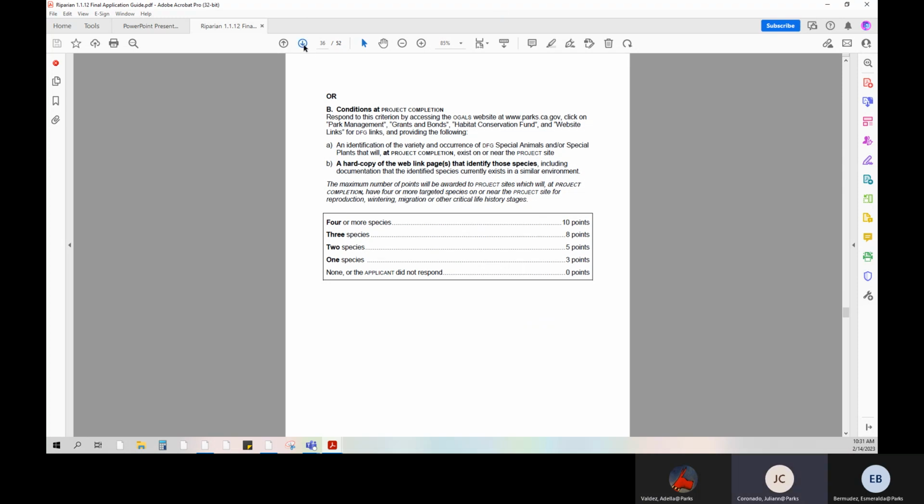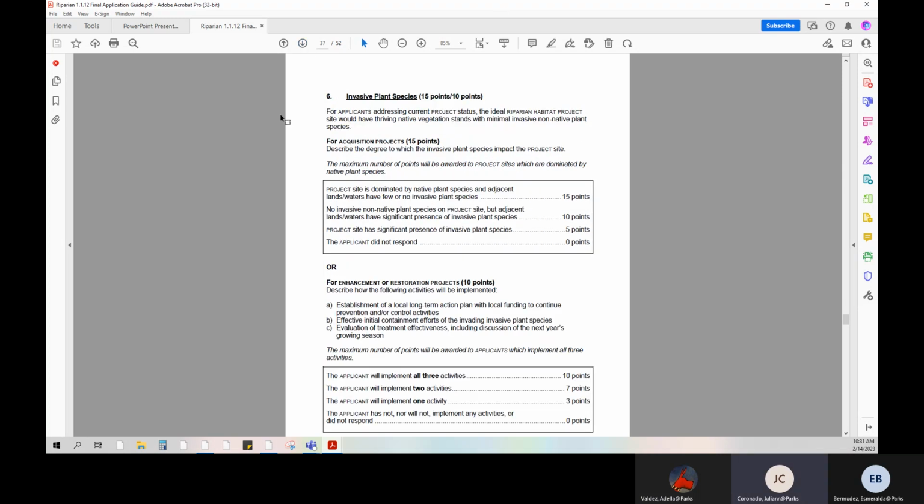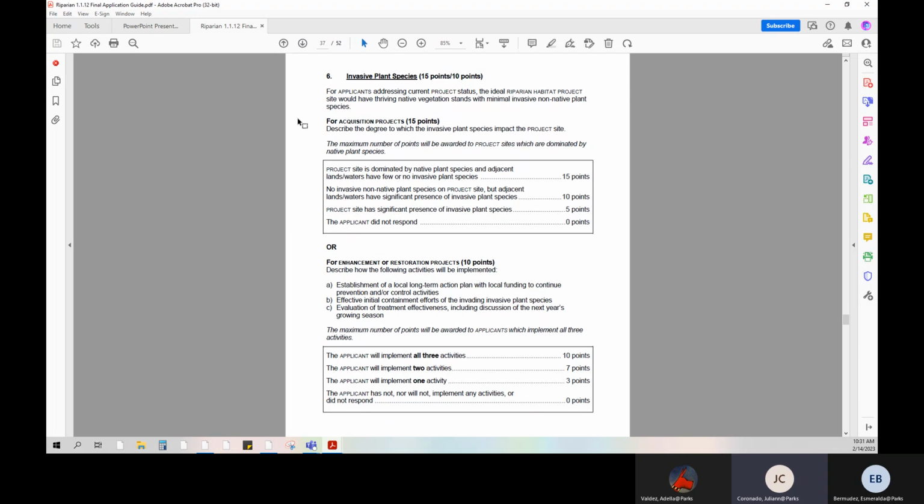Next is criteria 6 on page 37 for invasive plant species. This criteria addresses if invasive plant species exist and are impacting the site. Applicants will describe the current site conditions. For proposed acquisition projects, if the property to be acquired is dominated by native plant species, the maximum 15 points will be awarded.